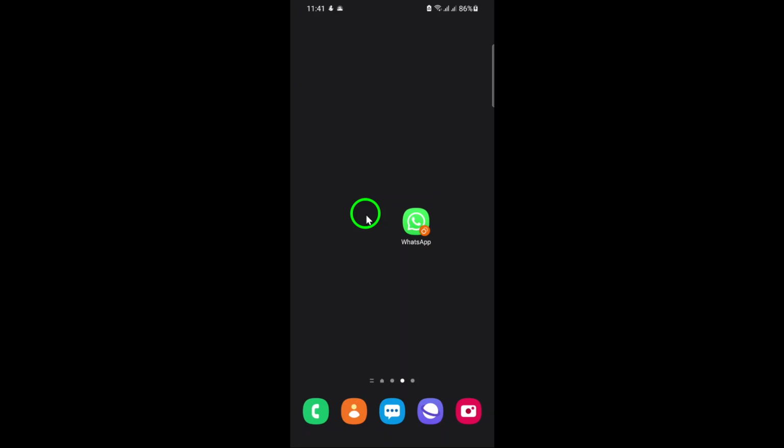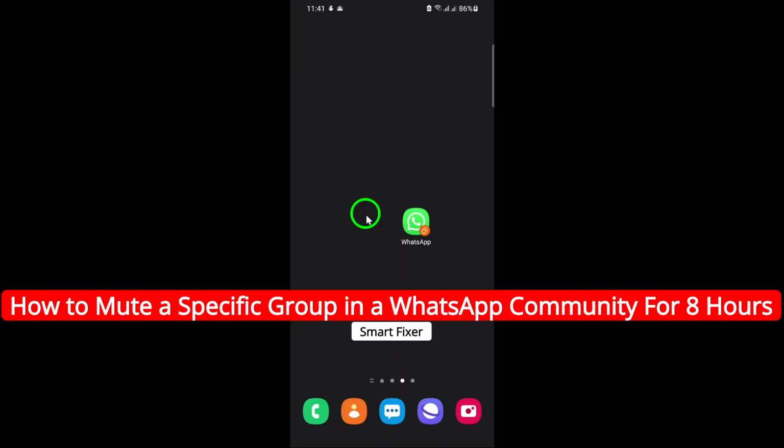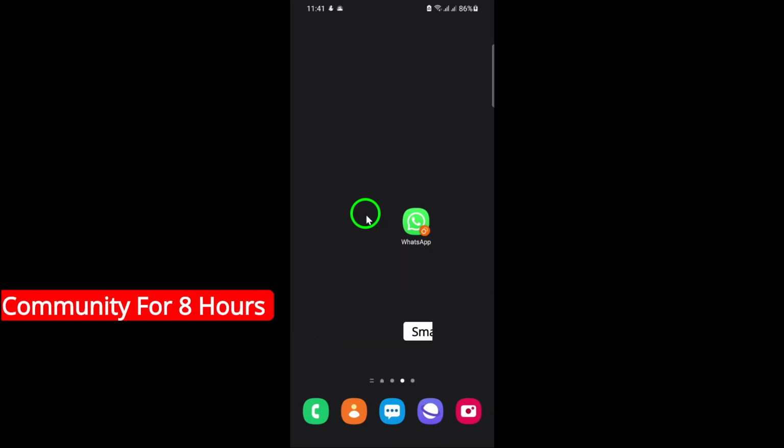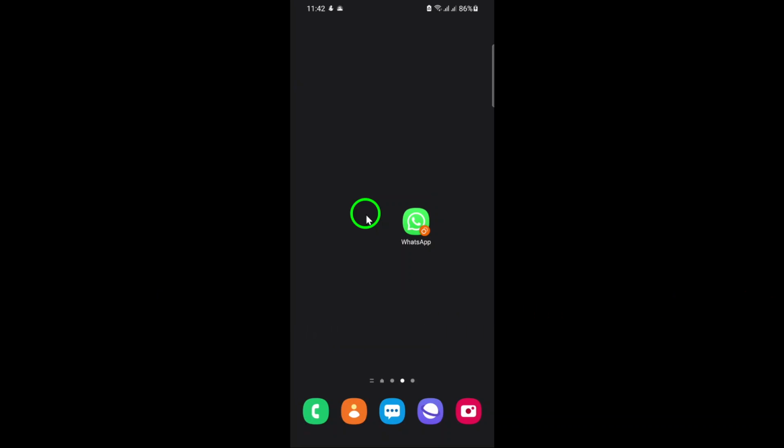Welcome to this quick tutorial on how to mute a specific group in your WhatsApp community for 8 hours. We all know how overwhelming group chats can be, especially when you're trying to focus or get some peace and quiet. Luckily, WhatsApp has a feature that allows you to temporarily silence notifications from specific groups within a community. Let's dive right in and walk through the process step by step.